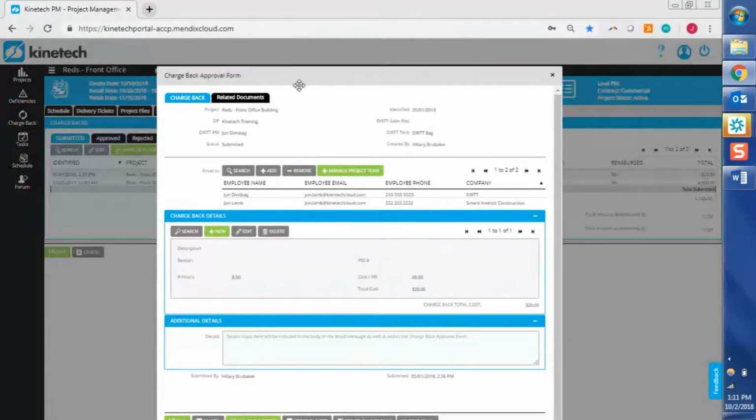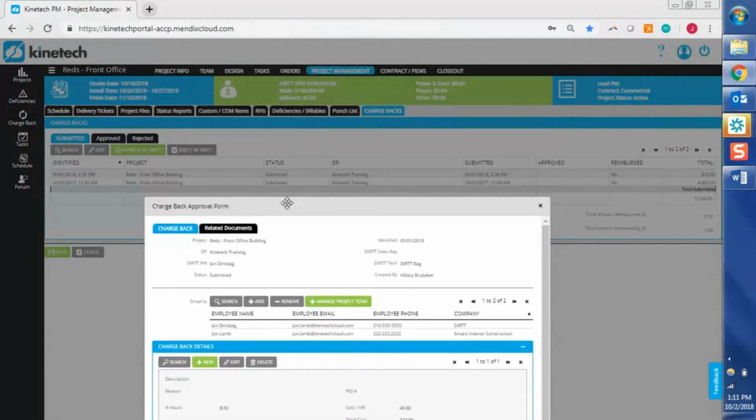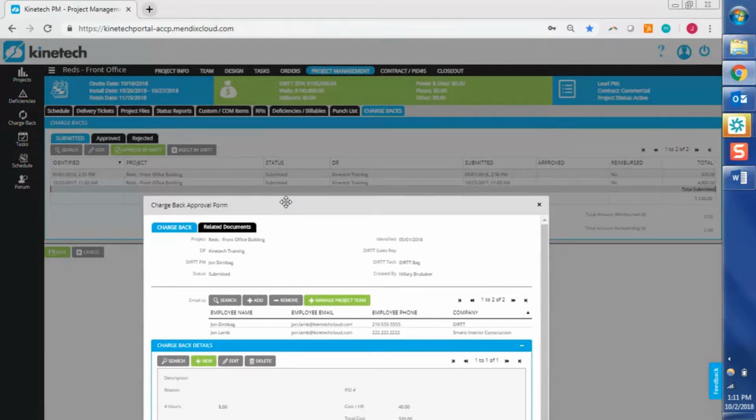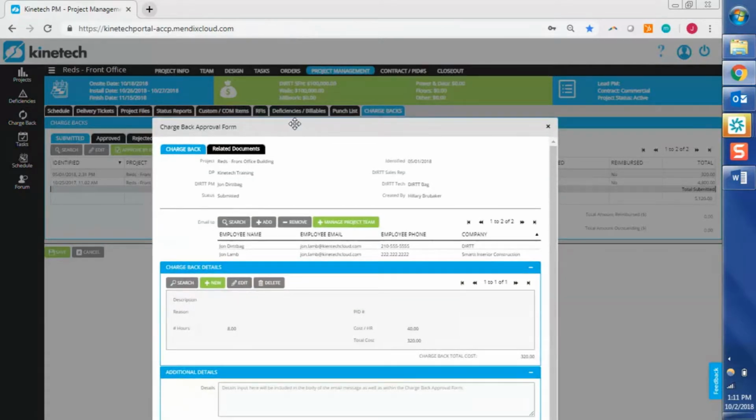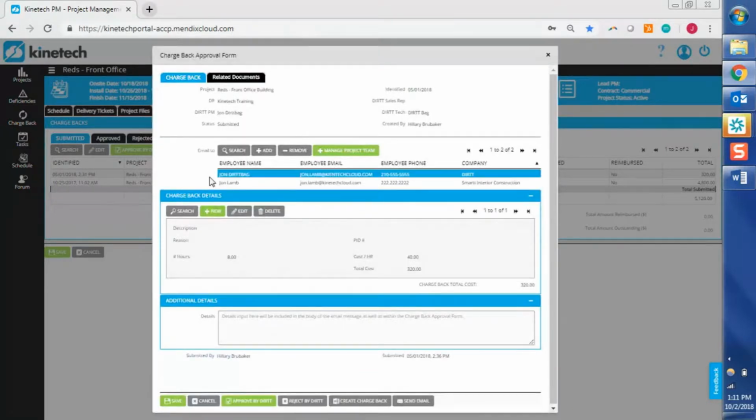We can see that again, the background page changed here. So you can see that we are now on the chargebacks tab, which is a couple over from the one that we were previously on, the deficiencies and billables. So again, we have all of our overhead, just general information: the project that it's aligned to, who the partner is, who it's assigned to, what its status is, who it was created by, and then also who is going to be on that default email list.